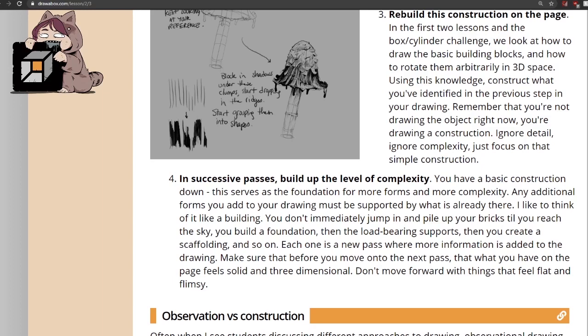I like to think of it like a building. You don't immediately jump in and pile up your bricks till you reach the sky. You build a foundation, then the load-bearing supports, then you create scaffolding, and so on. Each one is a new pass where more information is added to the drawing. Make sure that before you move on to the next pass that what you have on the page feels solid and three-dimensional. Don't move forward with things that feel flat and flimsy.